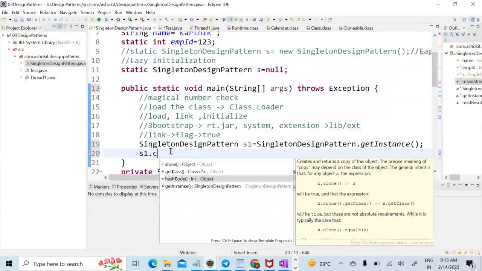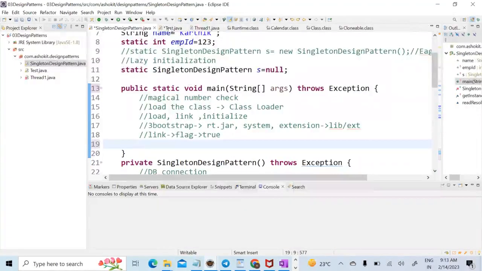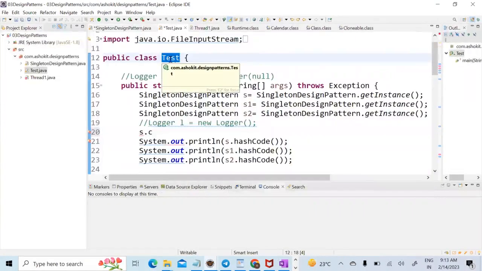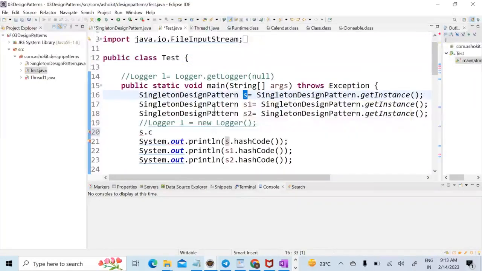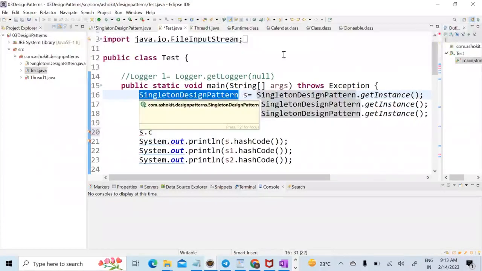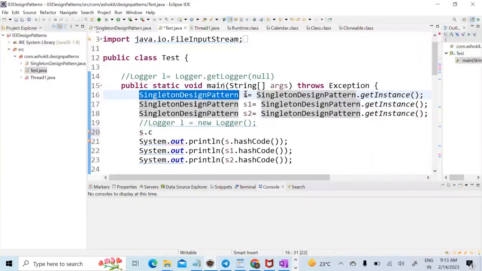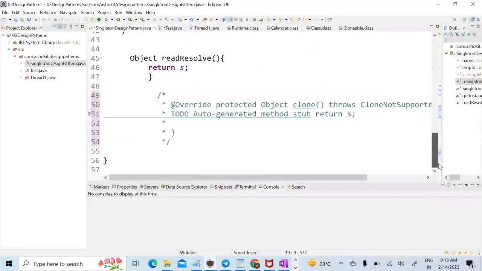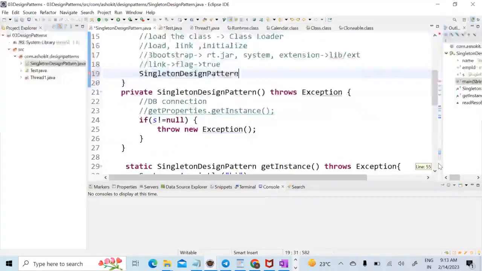Now let us write the same thing in a different class. Now in the test class, am I able to see the clone method? No. It will not show. Why will it not show? Because you are not cloning the test object, you are cloning the singleton object. There is an inheritance relationship between the singleton design pattern class and the Object class. But are you cloning in the same class? No, I am cloning that object in a different class. Hence, I'm not able to see that. In order to see that, you need to override it. So that's where I'm overriding the clone method in the singleton design pattern class.